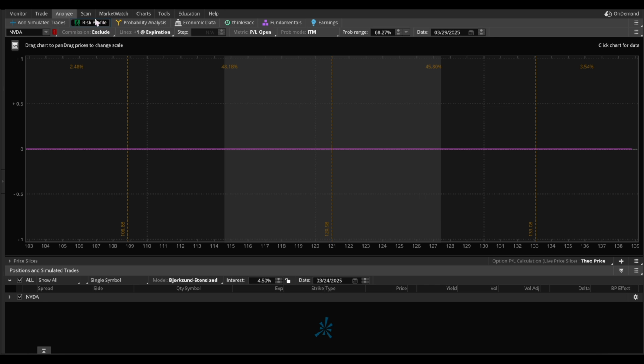So this risk profile here will show you quite a few things. One is going to show you the commission is excluded, or you can have it included. You can have your lines to expiration set for a single, the day step, which could be a +1 at the day or a +2, so on and so forth, the volume step, the expiration, all this good information. And again, I can go into more detail if need be, but essentially you just go about looking at the metrics if you want to for the P&L open. It could be the P&L day or any of the option Greeks that you choose. You can also have the probability mode set for in the money, out of the money, or touching.